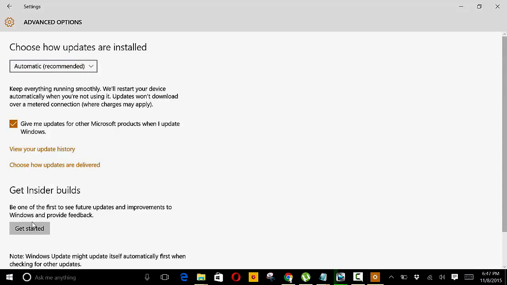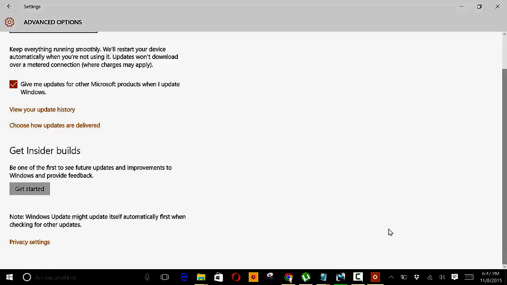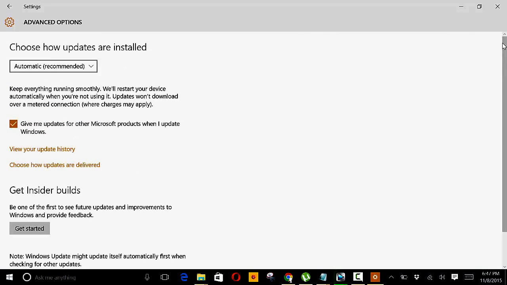You can get insider builds here to help out Microsoft. They're very good. The insider program is great. If you haven't signed up for it, you should at Microsoft.com. Sign up for the Windows Insider, and you get to beta test a lot of the newer features or upcoming features they're going to be installing in Windows. Alright, so that's just showing you what the advanced options are.